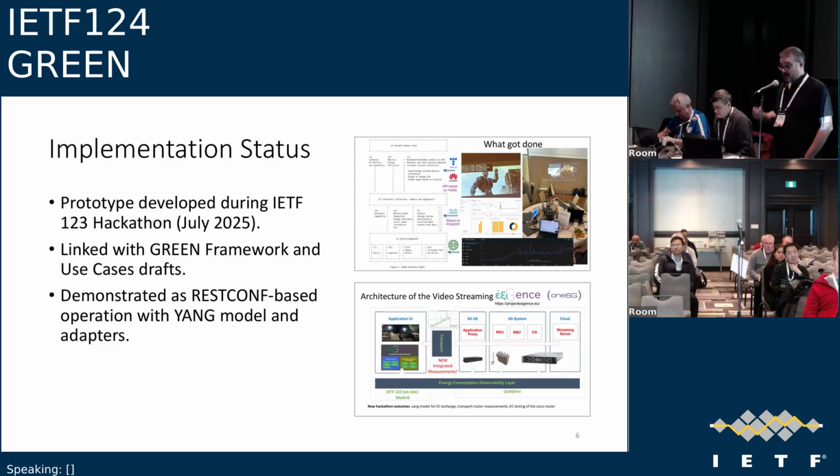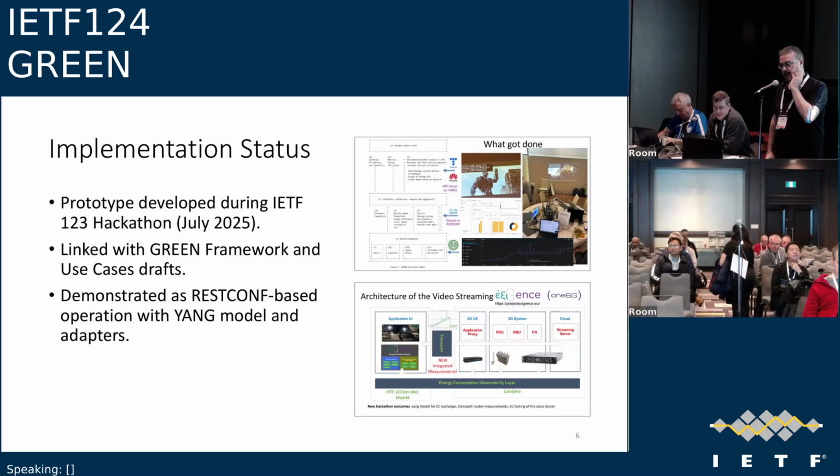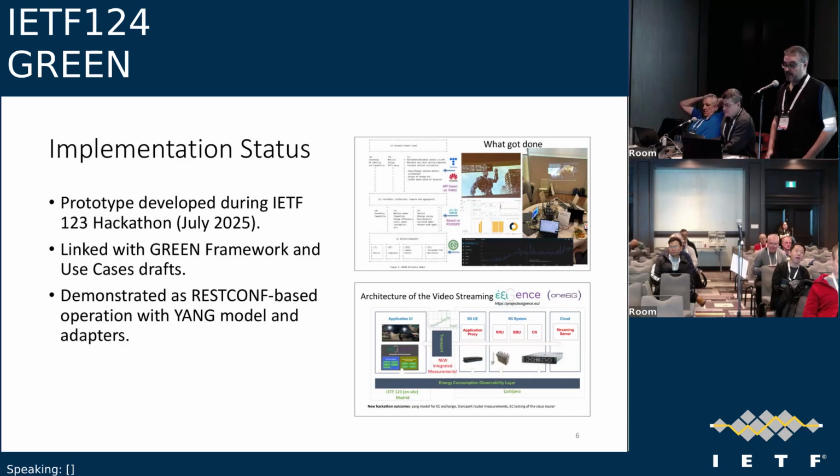So regarding implementation status, all this work started in the last hackathon. We developed a prototype for supporting a use case that we were presenting there. The captures are from that hackathon. This is linked with the green framework and the use cases drafts. And basically we demonstrated in the past hackathon this RESTCONF-based operation with a simpler model than the one that I showed you before.